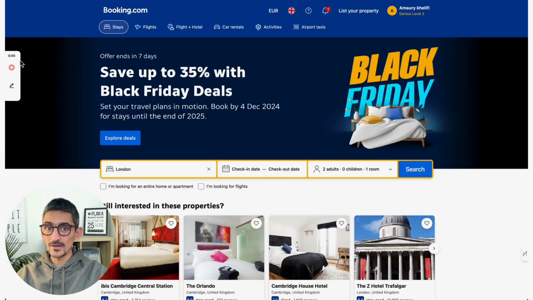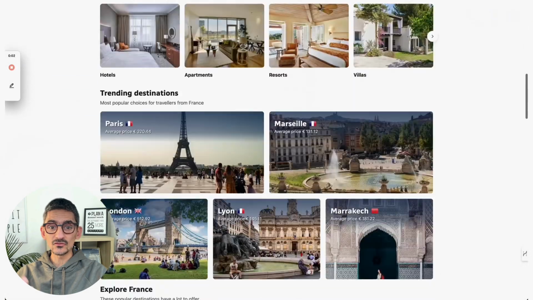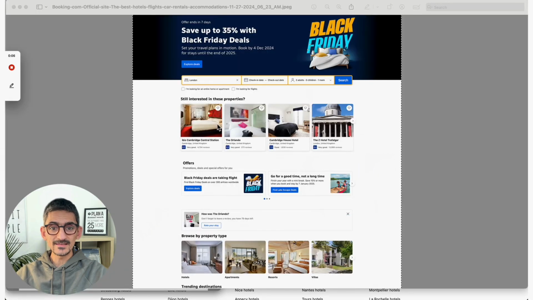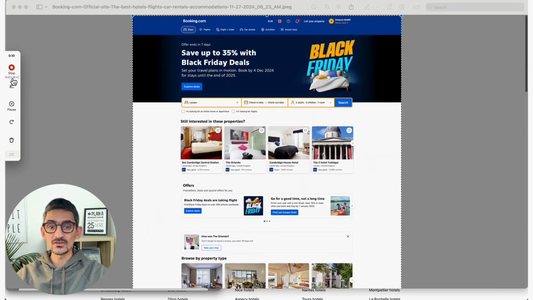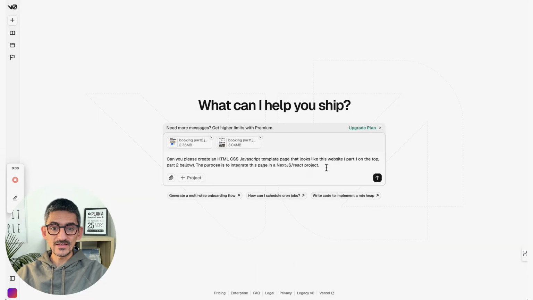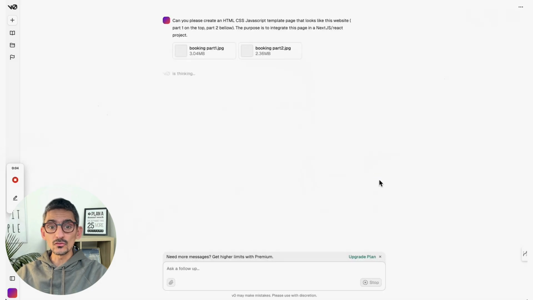What I really like about Vercel is that you can take, for instance, a screenshot of a website. For instance, let's take Booking. I took the screenshot, and then I can ask Vercel to just recreate this page. So basically you can ask any designer to design anything, or you can even draw something on a piece of paper and ask Vercel to code that screen.